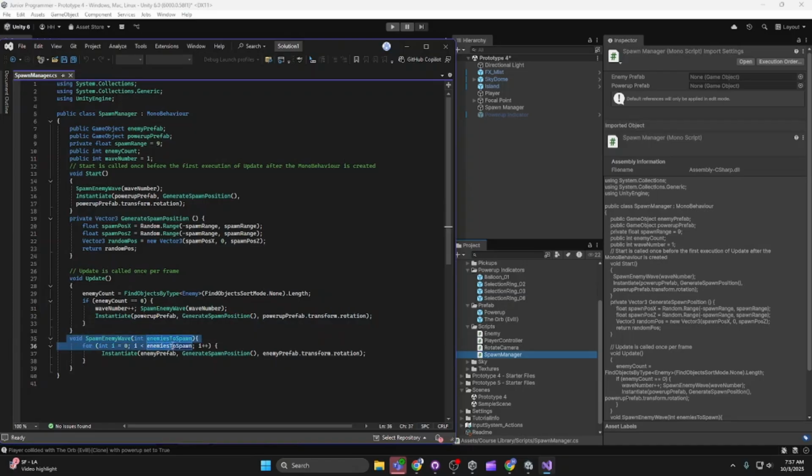And then this is increasing the wave number. This is telling you to use this function with the spawn enemy wave function, which spawns enemies equal to the wave number, which is right here.